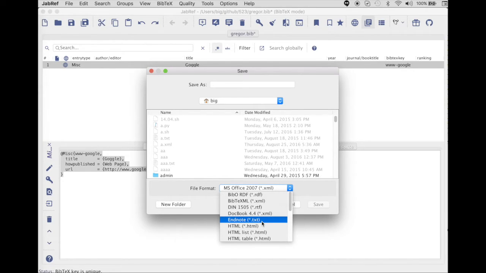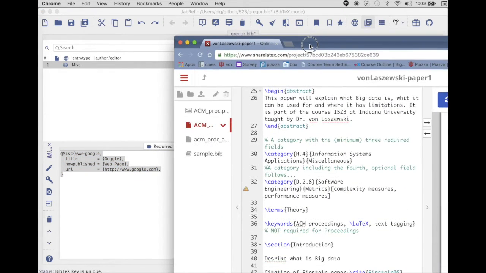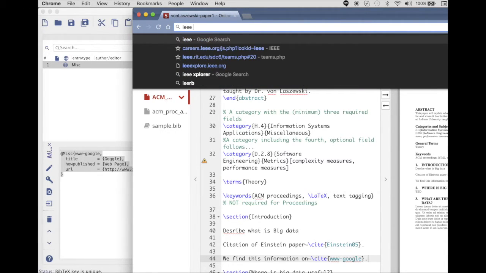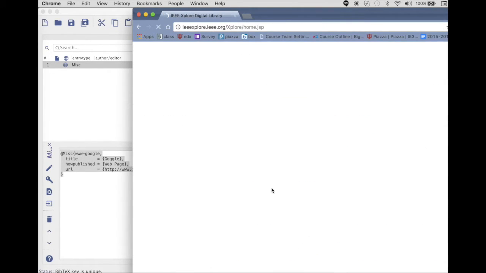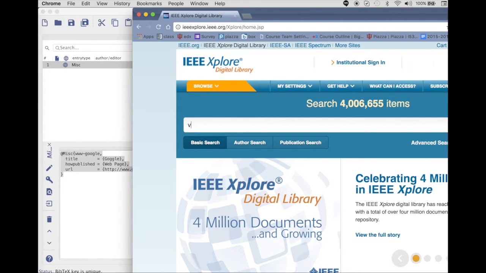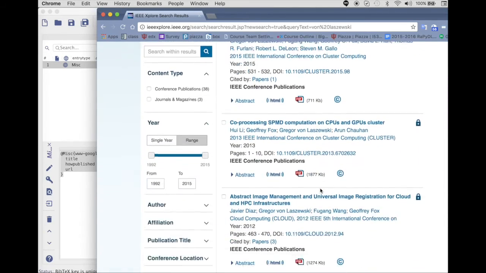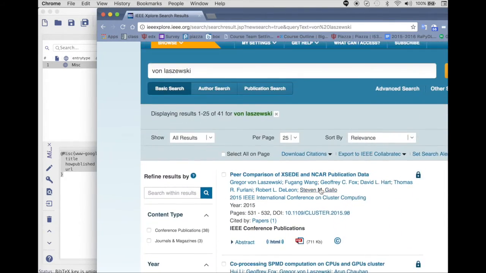So this is really it for this particular section. Editing is easy. Now I'll show you some more advanced things. Assume I would like to add an entry that is maybe coming from an author. Let's assume I look on IEEE Xplore. There I have a digital library, and I search, for example, for the term von Laszewski. And I get now references being presented that I have written as an author in the past.